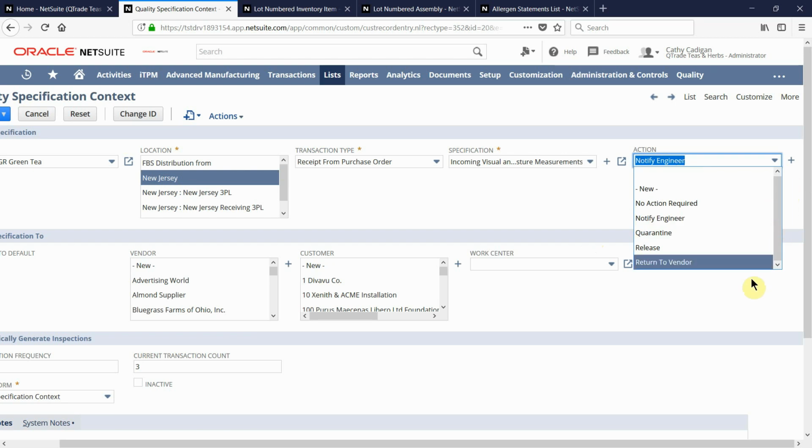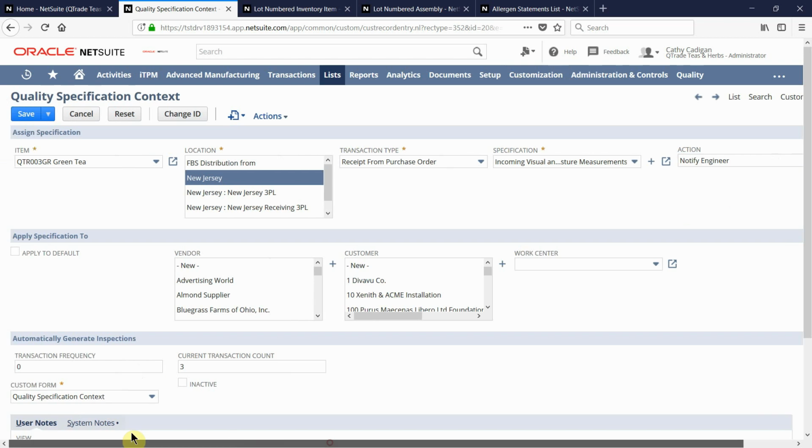A big piece for you here, Jeff, is going to be around what type of action is going to be taken based on if it fails or if it passes. So what we want to do here is just think about if it fails, I want to notify my engineer, I want to quarantine it, I'm going to release it, I'm going to return it to vendor. You can go ahead and pick any of these. There's workflows behind it to trigger those exact movements in and out of bins to different locations, quarantine and put it on hold. So you have multiple ways to utilize our specific kind of workflows that I had mentioned earlier.